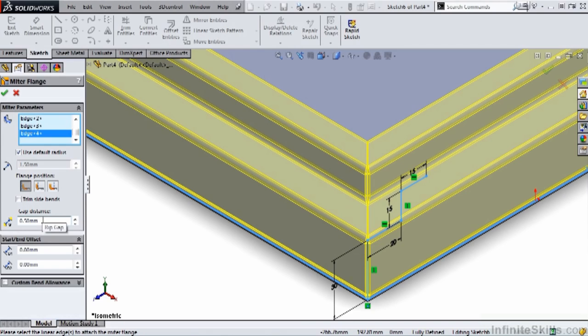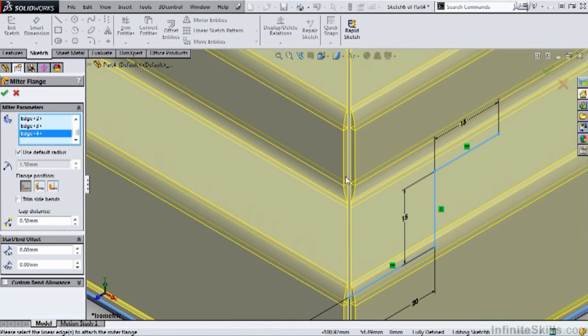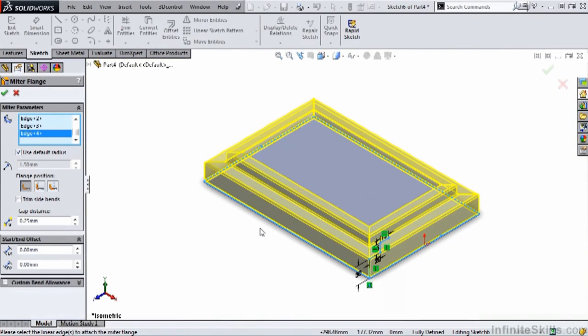And then our last option is gap distance. Now if we zoom in, you can see we have a small space here. That small space is 0.5 millimeters. Let's change it to 0.25. And you see the gap decrease. If I go back to an isometric view, we have a miter flange that extends all the way around the perimeter of the base flange.